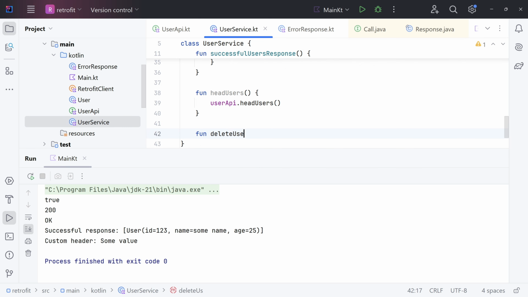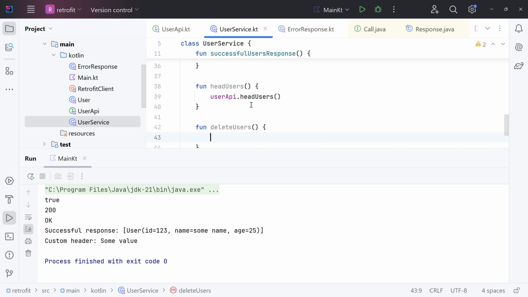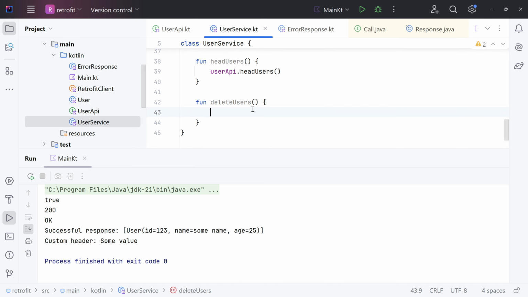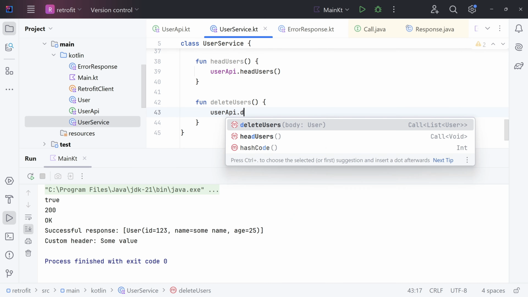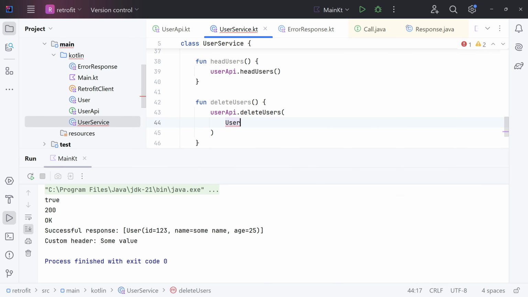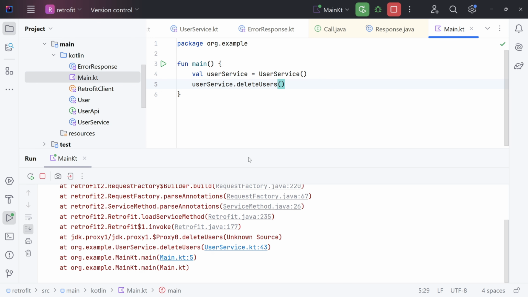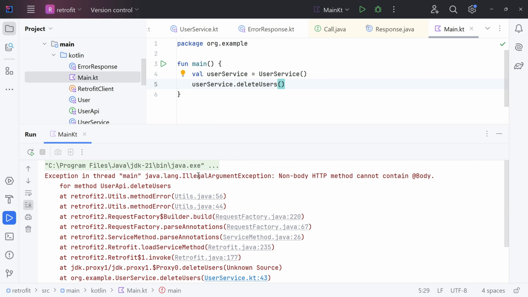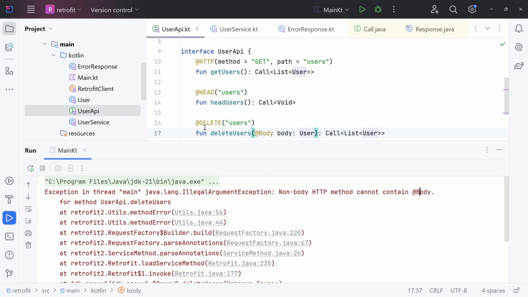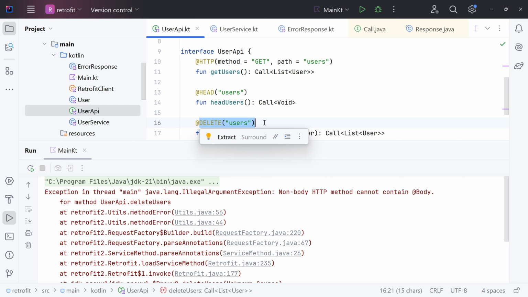Fun, delete users. Maybe it doesn't have too much sense from the API standpoint, but I wanted to show you why the HTTP is useful. User API, delete users. I would like to specify some user, one, some, one. Again, let's go to the main, delete users, Shift plus F10 to rerun the code. And again, we can see that we got the error. Illegal argument exception. Non-body HTTP method cannot contain body. So when I get back to user API, let's make one adjustment. Instead, let's use HTTP.